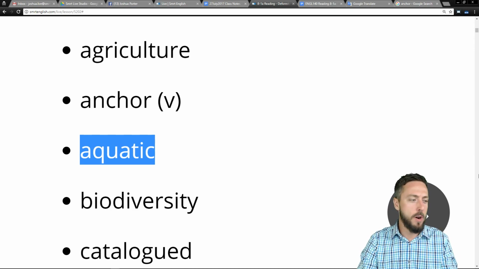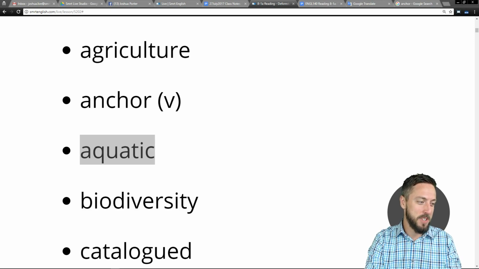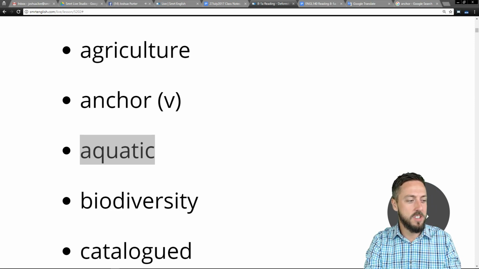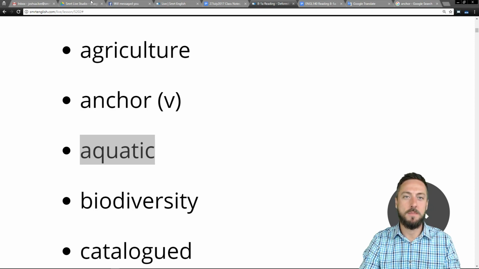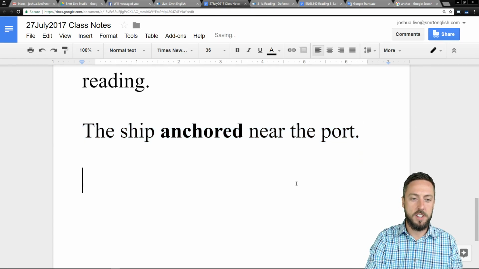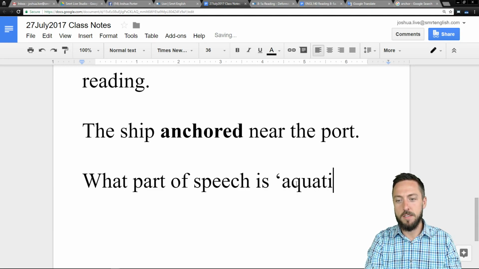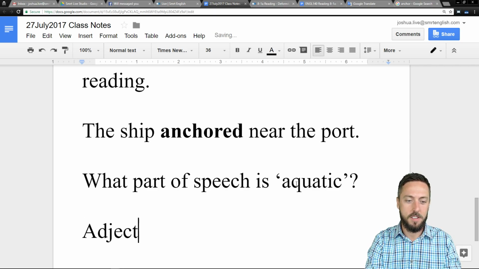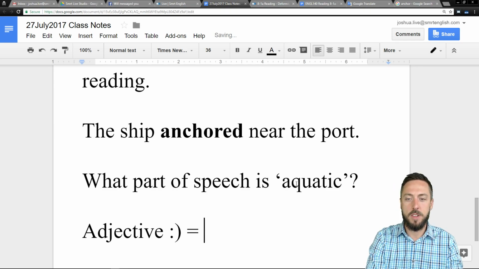Aquatic. So what part of speech is aquatic? I typed too fast. Oh, I'm sorry. I can try to slow down. What part of speech is aquatic? Good. Ethan says water related. Yes. Here's the question again. What part of speech is aquatic? Adjective. Good. Yes, aquatic. And the definition is related to water.